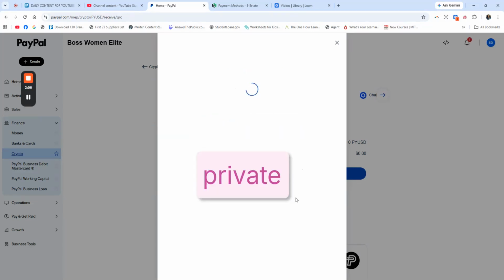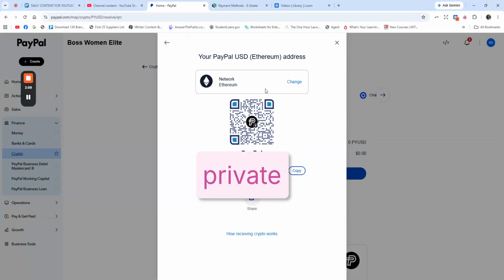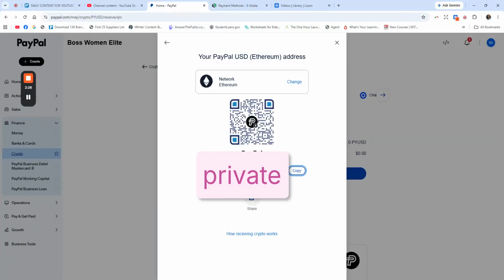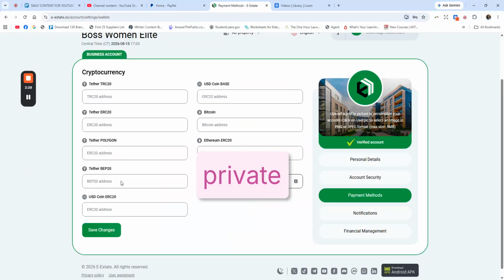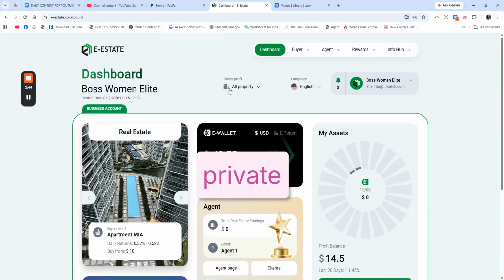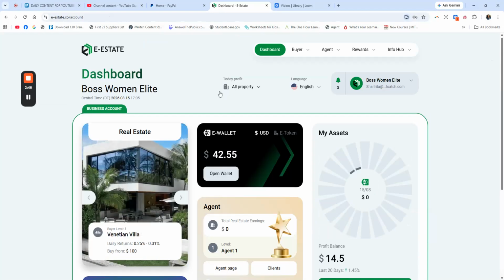Okay. All right. So I'm going to cover up my address, but you're going to copy your address and put that over here in the eEstate right here where it says that. Okay. So just check it, make sure that it's correct. So this is going to be the address that you're going to use when we are making a withdrawal, and I'm going to hit save. Now it's prompting me to put in an email verification code, so I'm going to go ahead and do that. Now my wallet address has been successfully added to my account.